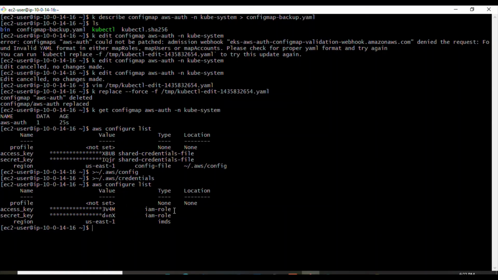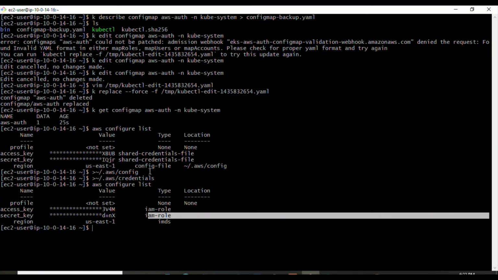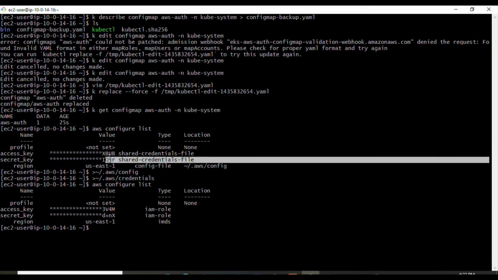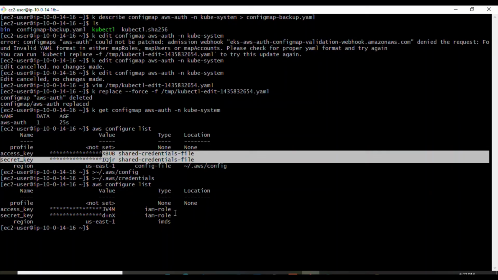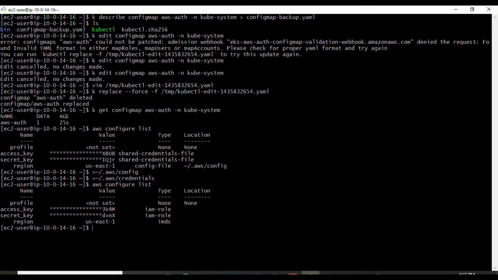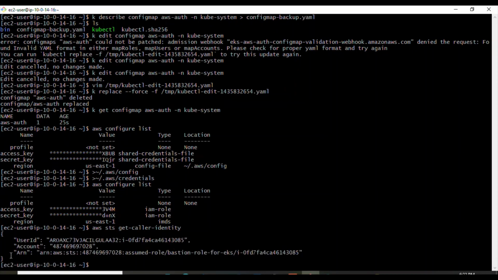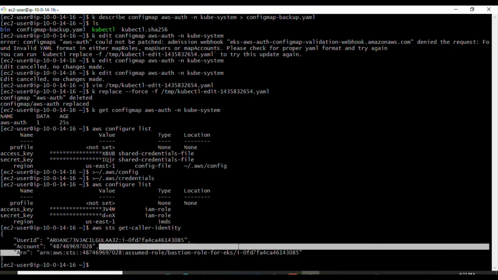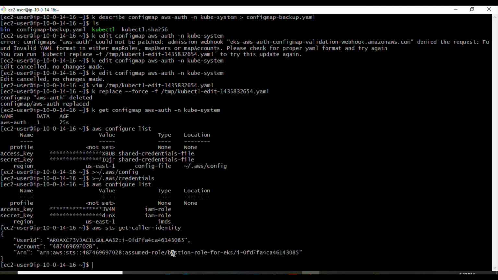As you can see, it is now making use of IAM role. It is making use of our IAM role. You can see when we ran it here, it was making use of the credential, but now it has been replaced with the IAM role just because we got rid of this. All right. So if we also run aws sts get-caller-identity, you can see the ARN, it is now making use of the ARN for the Bastion host, the Bastion role for our EKS.